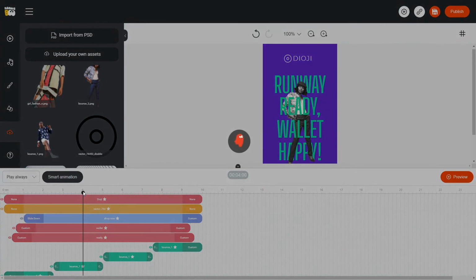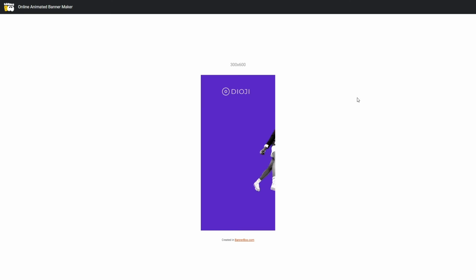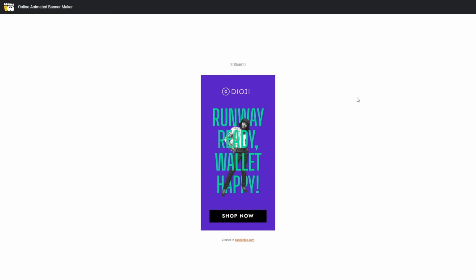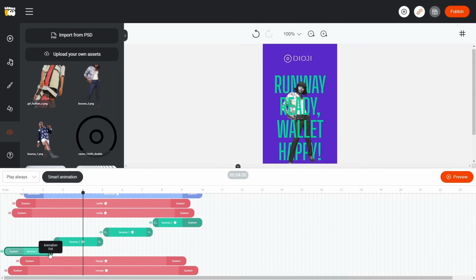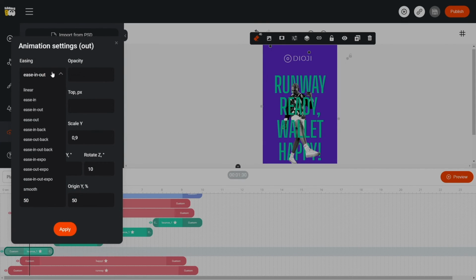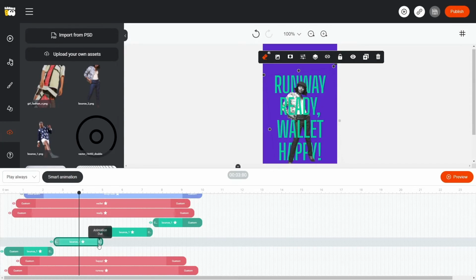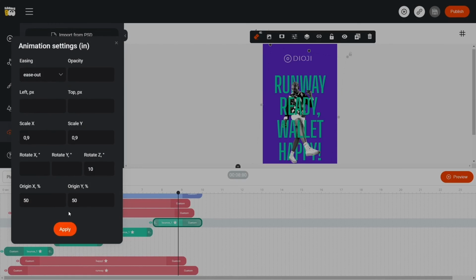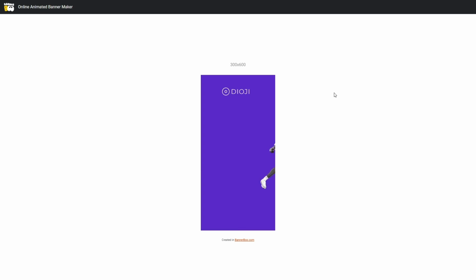Don't forget to save our banner by pressing Ctrl S. Let's review our result. As you can see, our images changed dramatically, so let's change the in and out animations between the transitions. Therefore, in transitions in these images, in the out animation, we set the easing parameter to ease in, and in animation, we set the easing parameter to ease out. We save our banner again. And let's review the result.